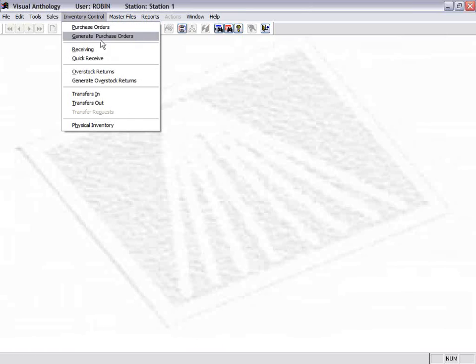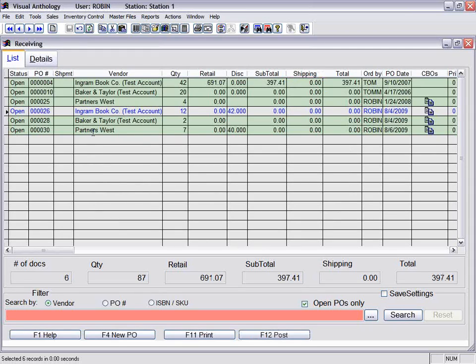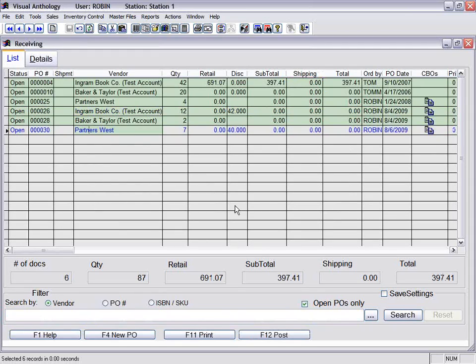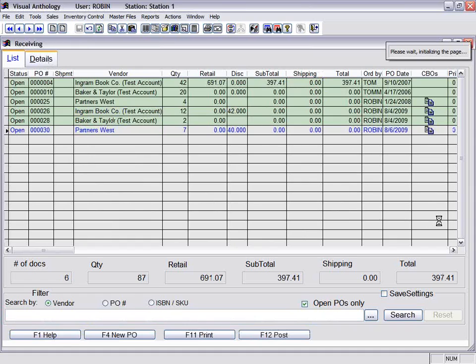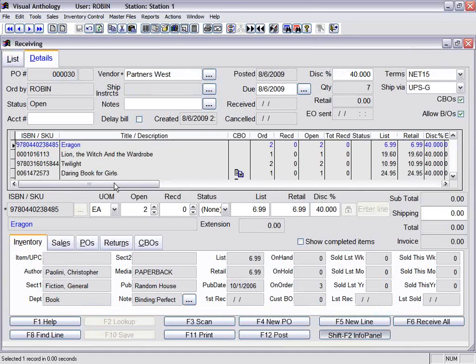If I go to Inventory Control and I go to Receiving, sure enough, there's PO number 30. Okay, so if I click on the Details tab, I can see the details of it, and there's all the items I added to PO number 30. So it's waiting for items to be received. In the meanwhile, I know what's on order. I know what I'm thinking about ordering. I know where everything is at within the process. I have a way to control the inventory. So now I'm waiting for Partners West to go ahead and fill that order.